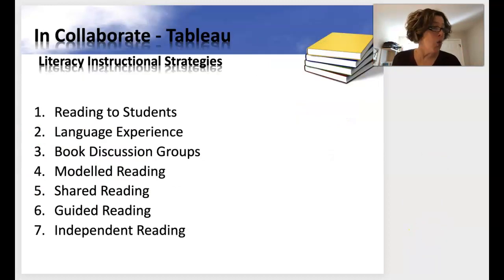Okay, what we're going to do in Collaborate is I'm going to break you up into groups of 3 or 4, somewhere in there, and you're going to create a little tableau of one of these. So a tableau is basically where you go into a still form to display the meaning of whatever you're trying to display. So if I was trying to display a concept like critical thinking, I might just go like this. And then you stay there.